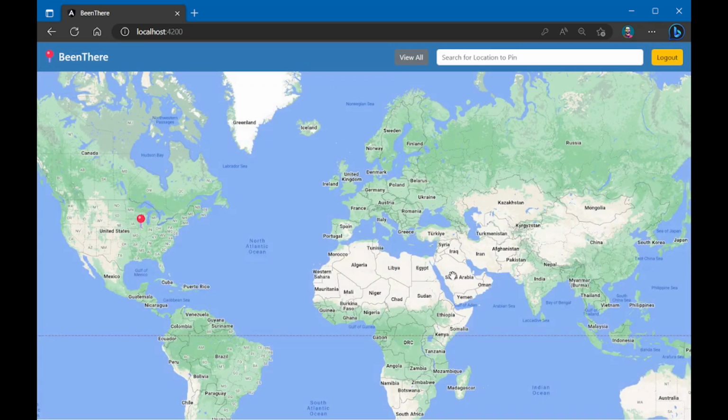Once I log in, I am presented with a map of the entire world, and you'll notice that there's already a pin right here that I previously created. So the way that we use this is as you visit somewhere around the world, you can create a pin and attach information and photos to that pin.